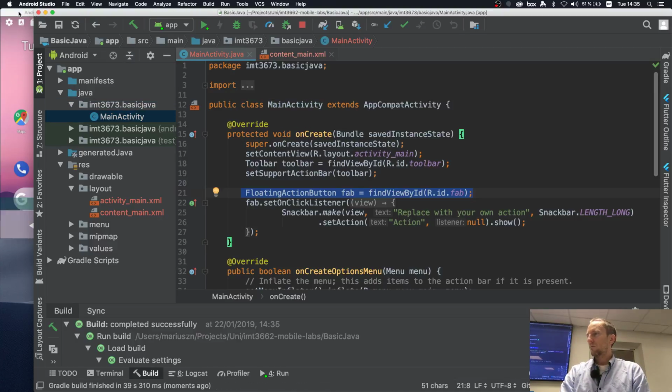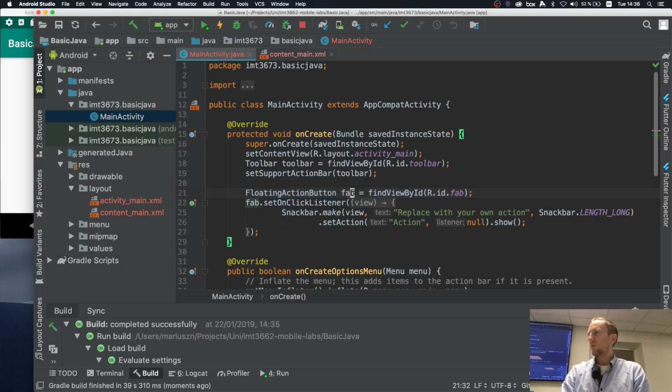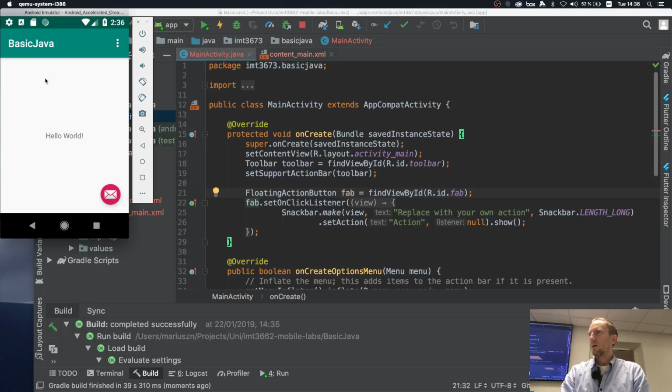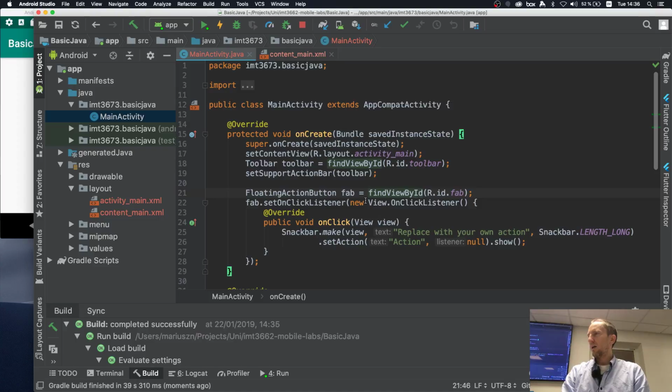So yeah, and the app looks like this, and the floating action button is here, right? So I'm grabbing the handle to this floating action button, and I'm registering a handler which will react to me clicking on it, right? So here, if I expand it, I have a new view OnClickListener, which implements an onClick method, which passes the view on which I clicked, and then it generates a new snack bar.